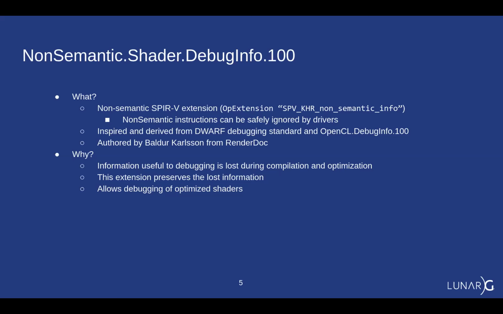So why do we care about these kinds of extensions? The reason is pretty simple. During the compilation process, and particularly during optimization, a lot of information is lost in the core SPIR-V instructions. And this extension simply preserves that information. In fact, if you look at a SPIR-V shader with debug information inside of it, you'll see a lot of redundant instructions. But once you do your optimization and compilation, you'll notice that the core instructions are gone, and all that you're left with are these debug information instructions.